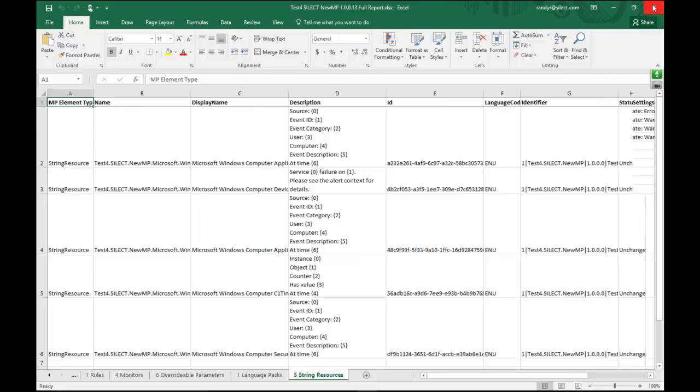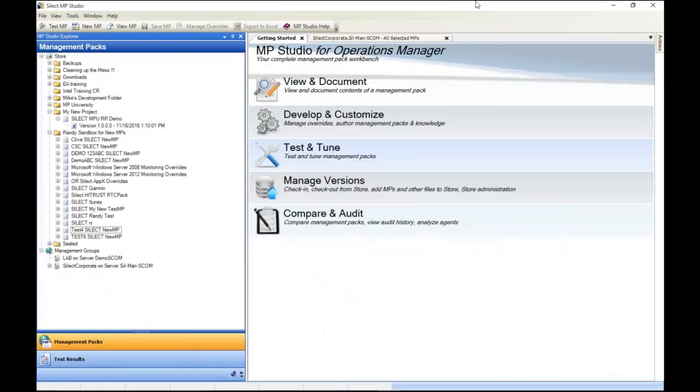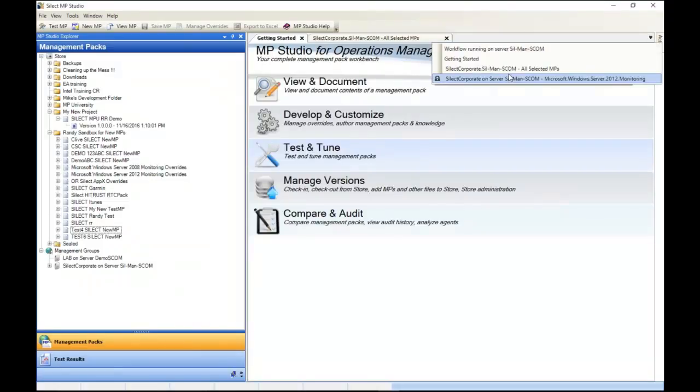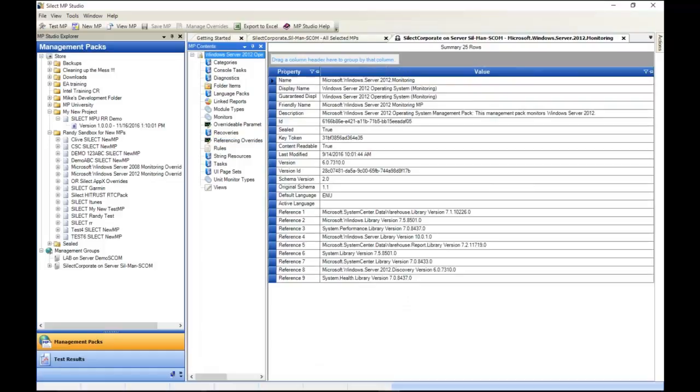And since we're talking about documentation, I'll also point out, here is a management pack that I've opened in the management group. And this is the Windows Server 2012 operating system. Okay, and the same documentation option is available here. Just right click. You could create an HTML report, or you can create the workbook. You can also schedule this.